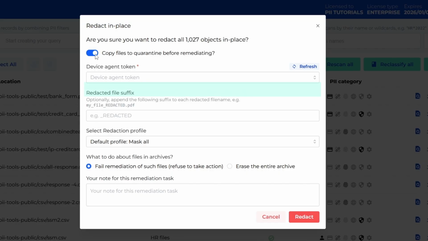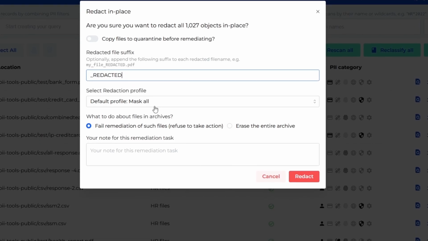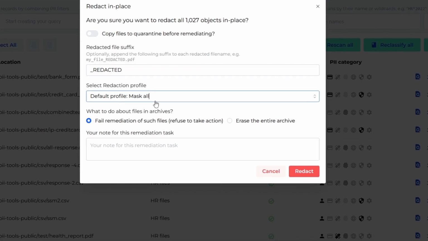You can also add a file suffix here, for example, _redacted, so the redacted file is easy to distinguish from the original. Next, select a redaction profile. Profiles control how the sensitive information will be redacted. The default Mask All profile hides every detected PII item, effectively masking all sensitive data inside the documents. But you can create or select other profiles depending on your organization's policies.